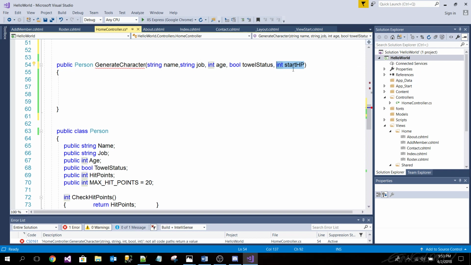I mean, we could set everyone to start out at max hit points. Yeah, you're correct, because this is the generate function, so we don't need this. Later on we might, but not now. Good eye.